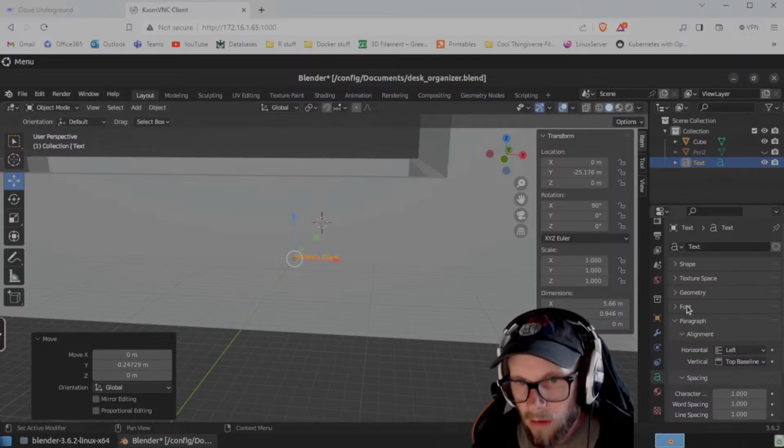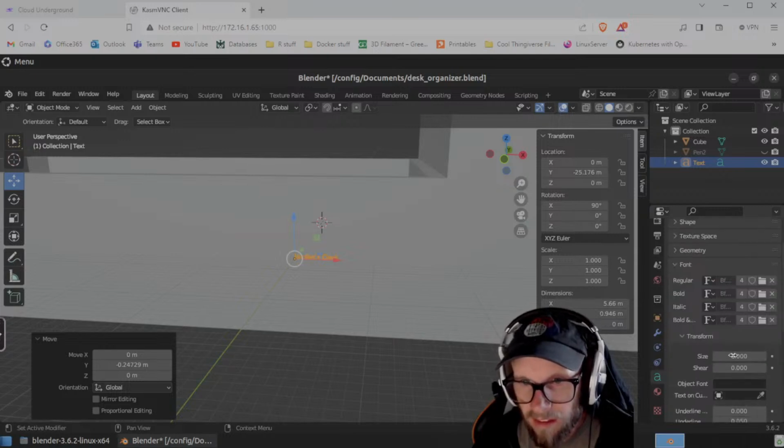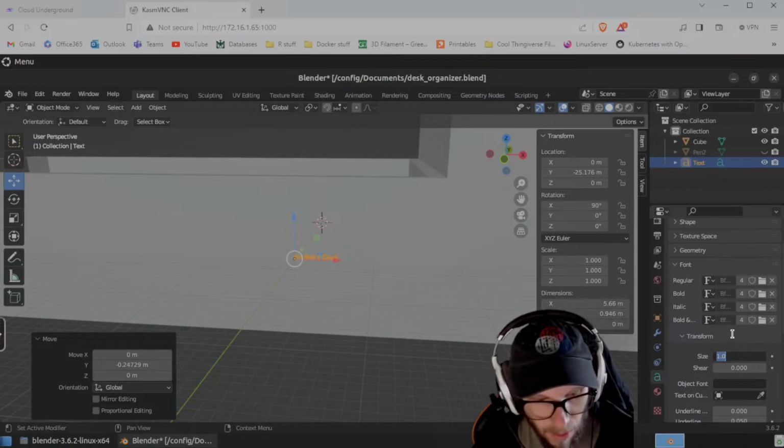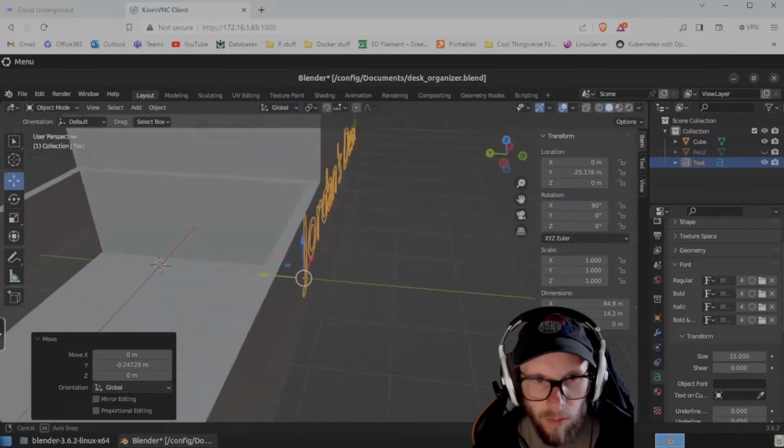And what we want to do first is click on font. And then right here, we've got size. And this is where we can increase our size. So let's make it 15 and see where that gets us. Now, that is much, much better, right?